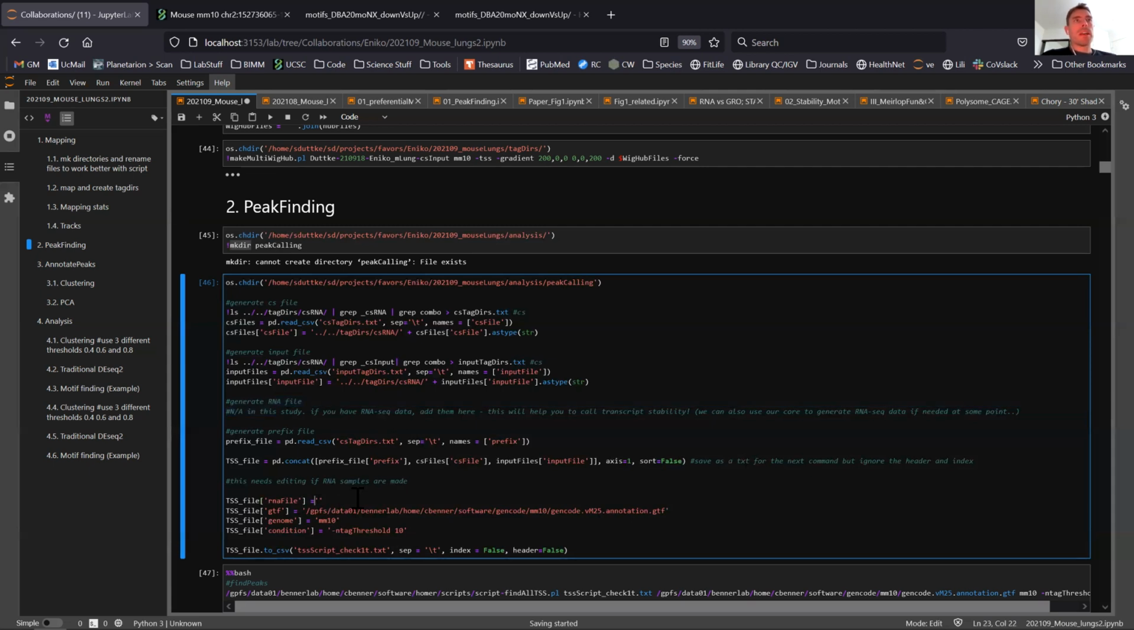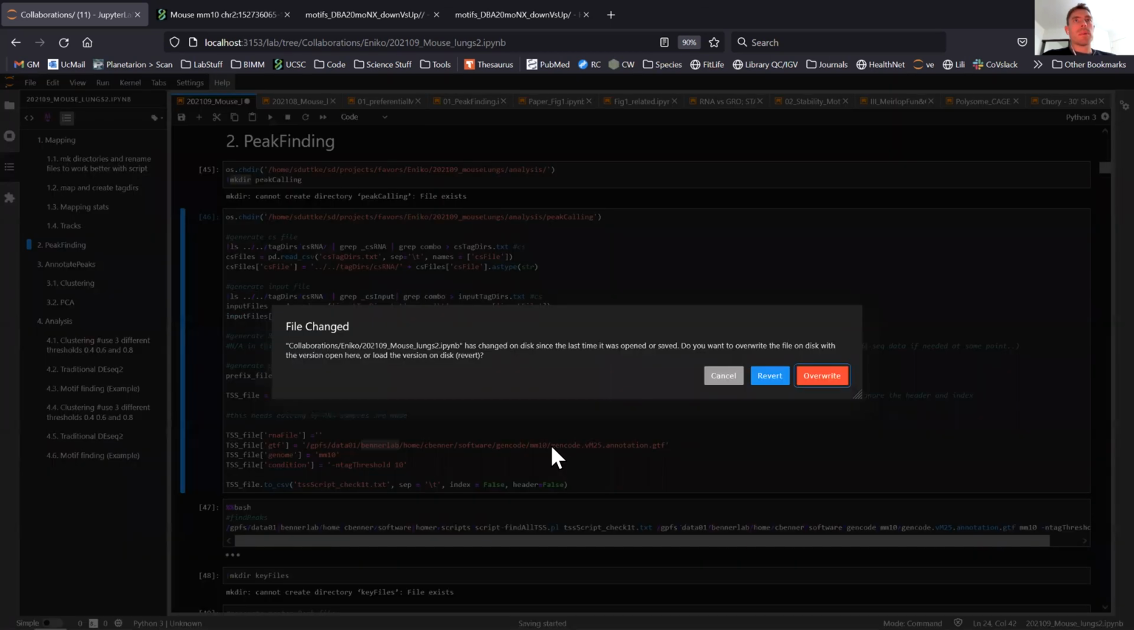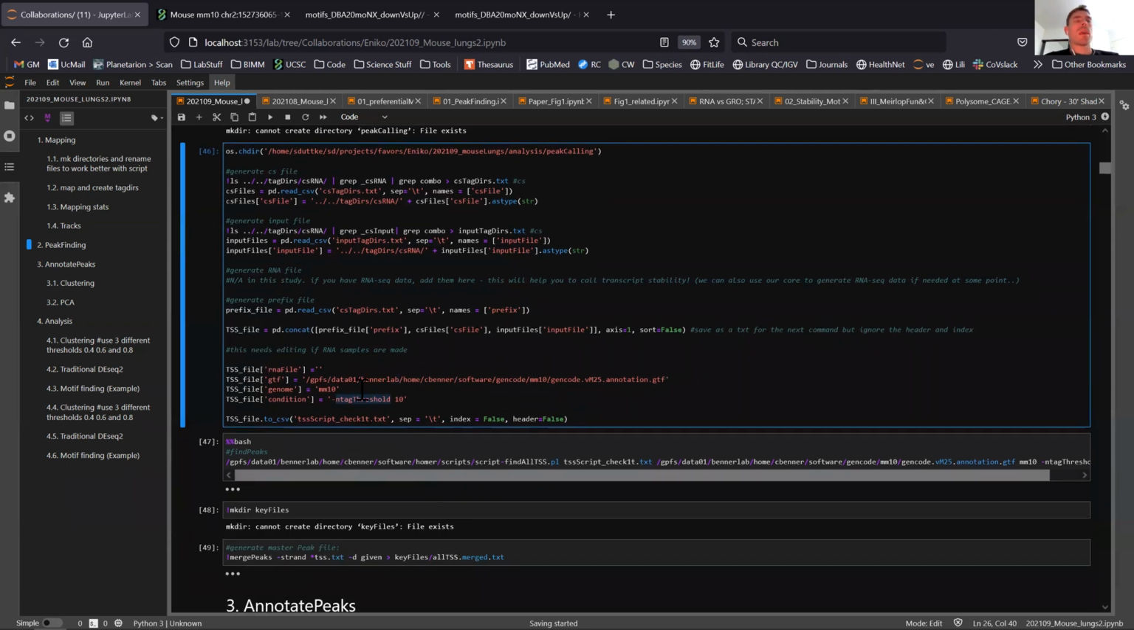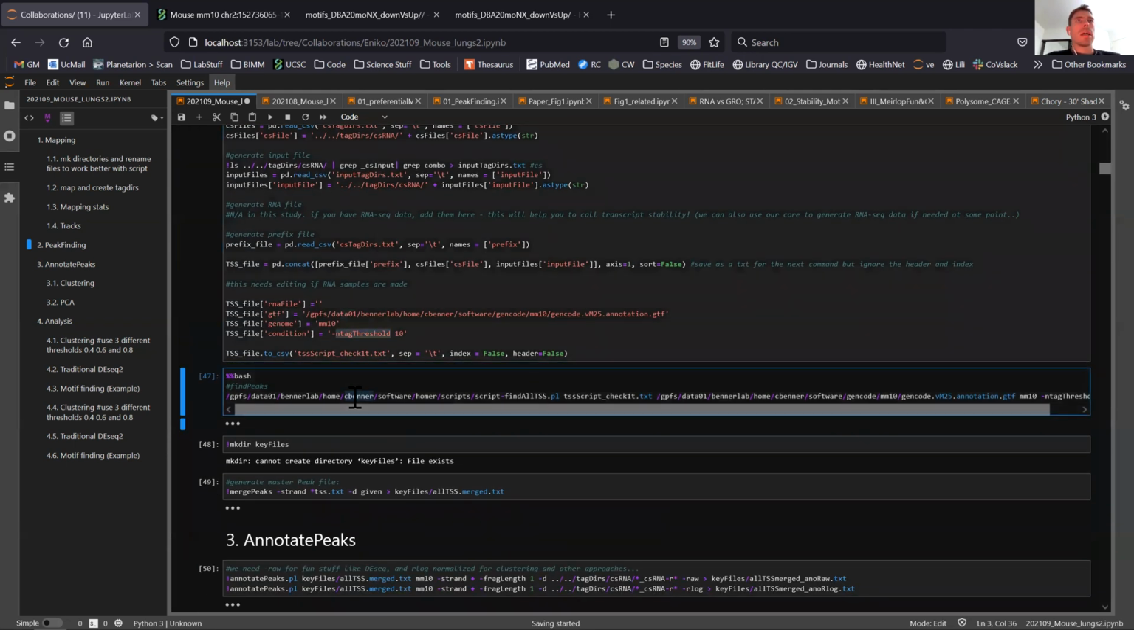So that's why we don't have an RNA file. This is the GTF. We work with mice, mm10, and I use an n-tag threshold of 10, which means I want a minimum of 10 tags enriched. Again, this is the latest version of the script that's not yet available.